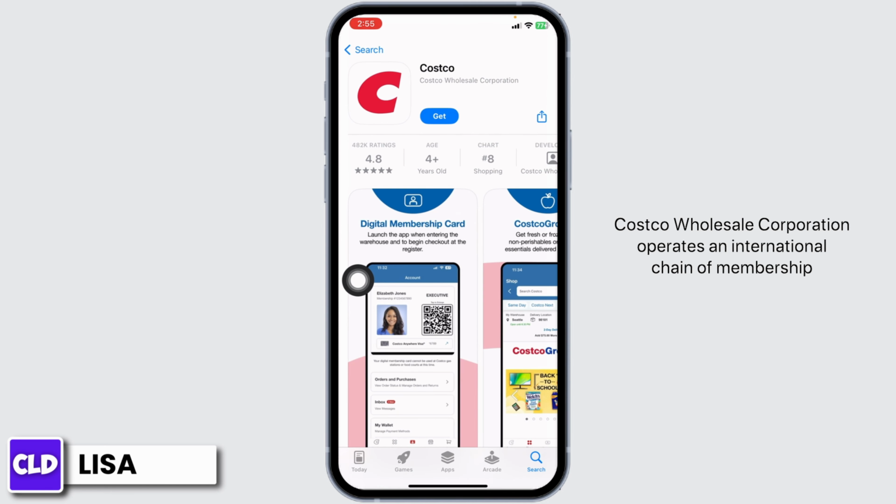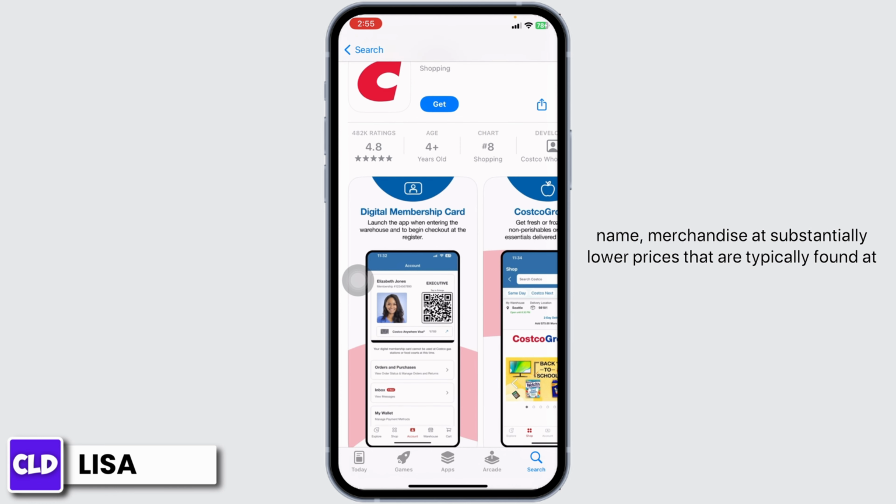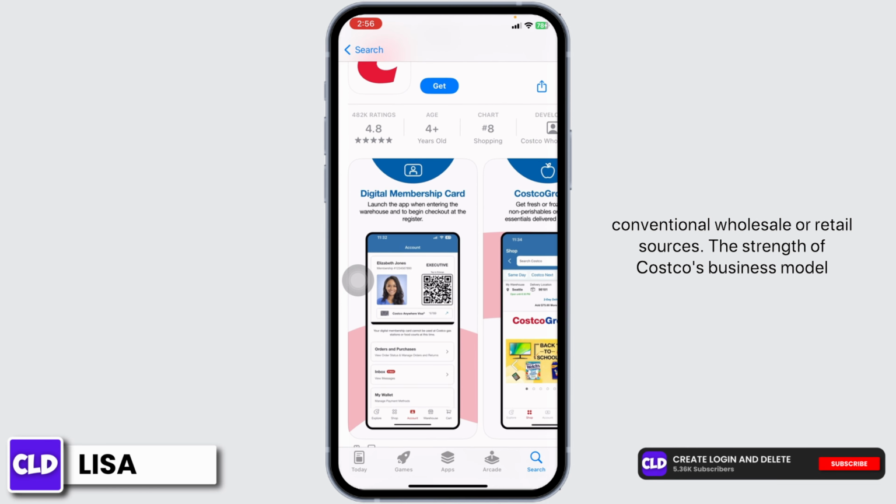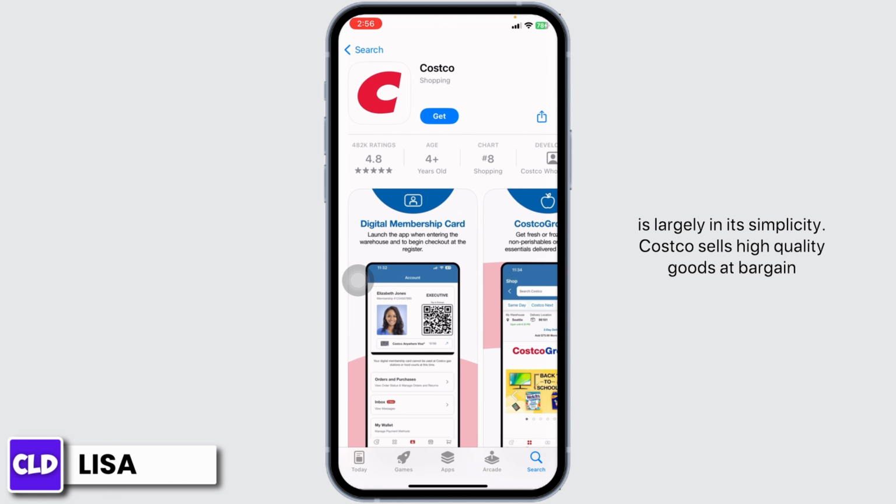Costco Wholesale Corporation operates an international chain of membership warehouses, mainly under the Costco Wholesale name, that carry quality, brand name merchandise at substantially lower prices than are typically found at conventional wholesale or retail sources. The strength of Costco's business model is largely in its simplicity. Costco sells high-quality goods at bargain prices to members who pay $60 or more per year for the privilege of shopping there. Most of Costco's profit comes from its membership income, meaning the company operates the retail business nearly at cost. To download this app, you have to click on the option of Get or Install.